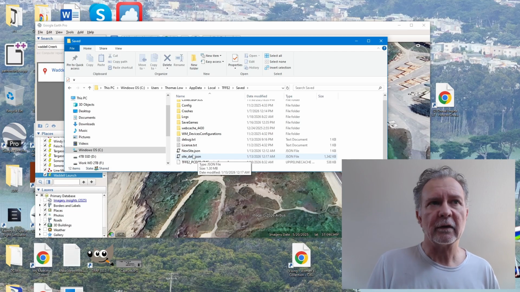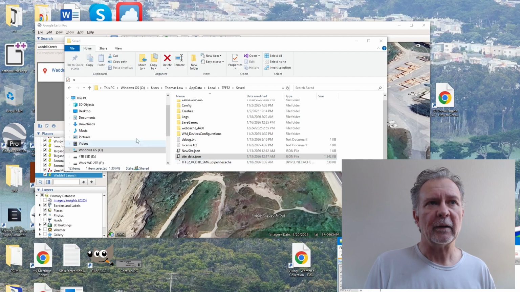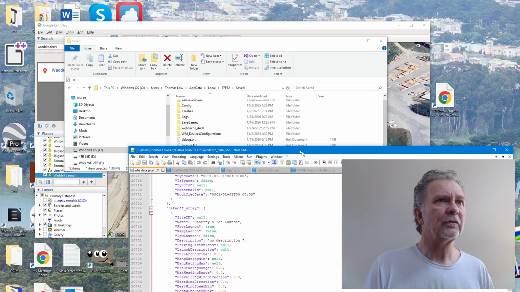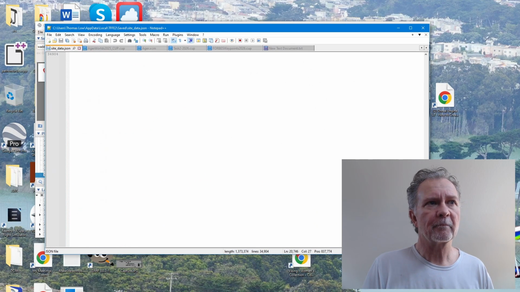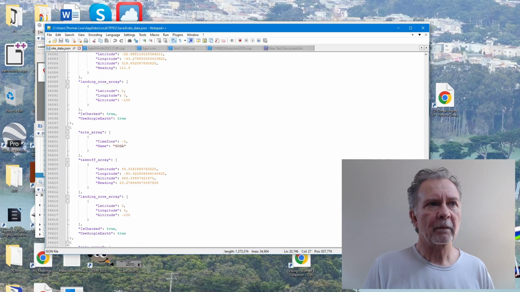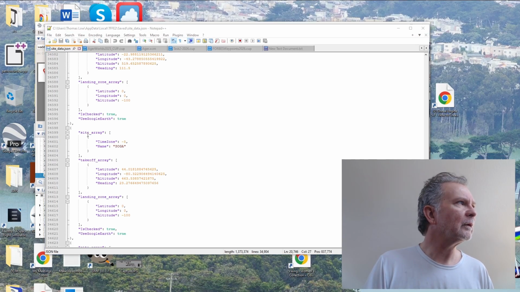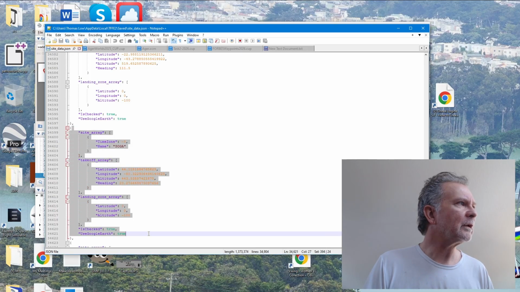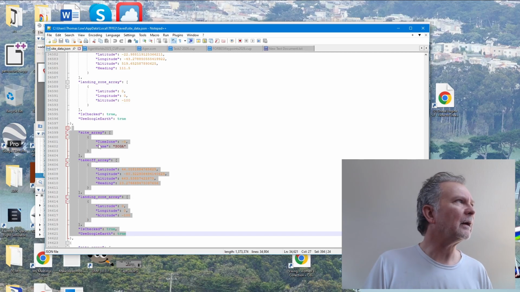So what we're going to do here is open up SiteData.json, and I like to use Notepad++. We drag this so you can see it. We're going to come down to the very bottom of this file. From right here to here is essentially one site, a block of site.